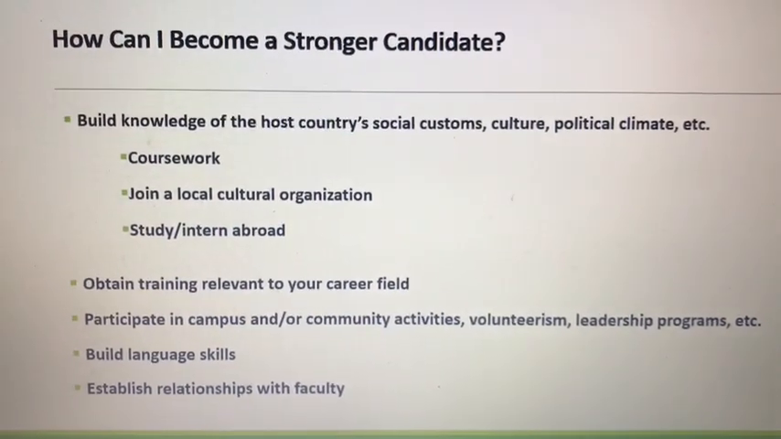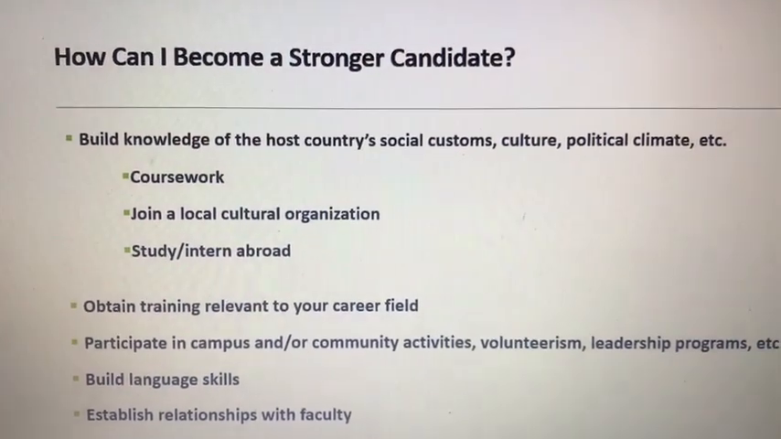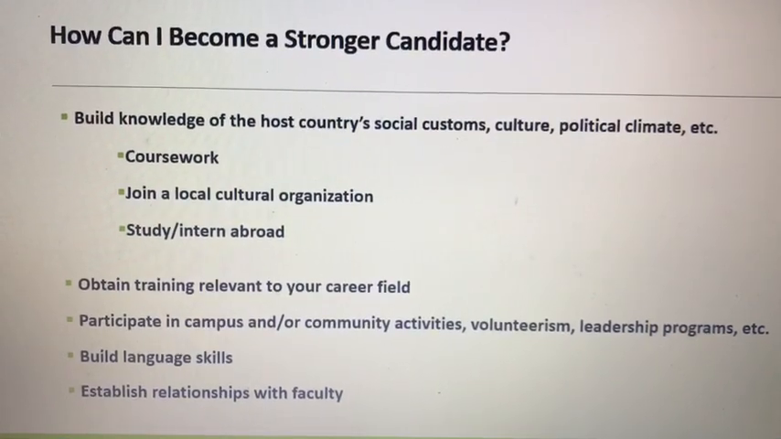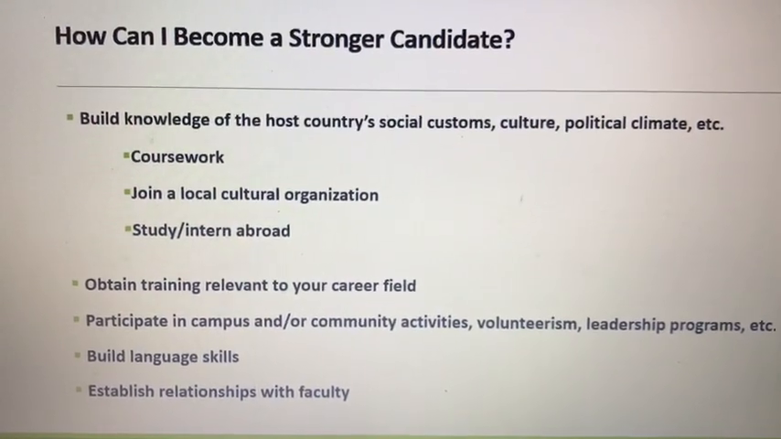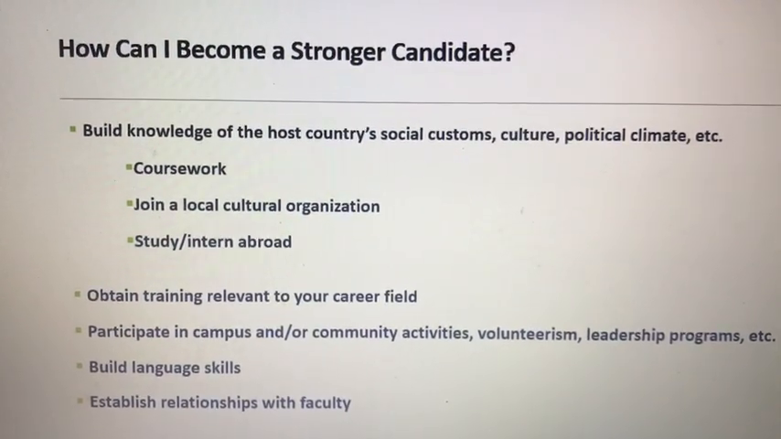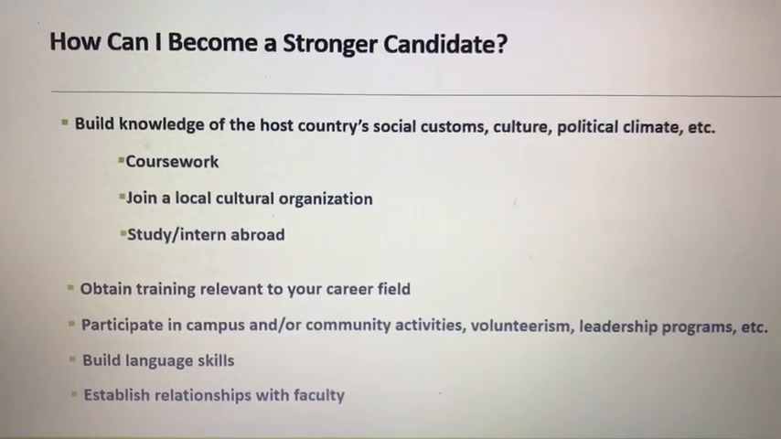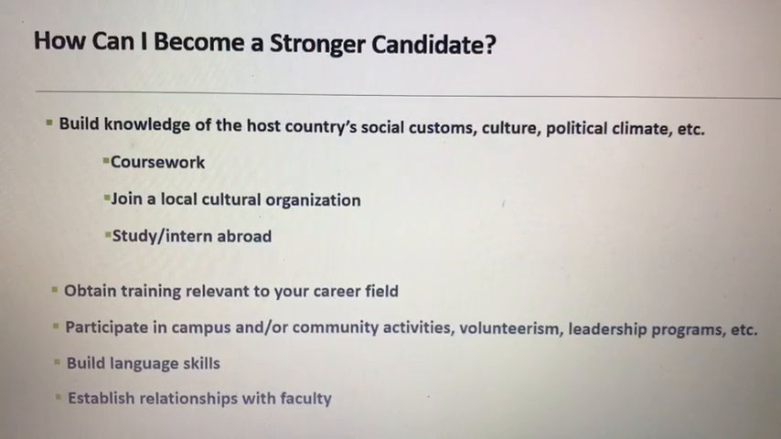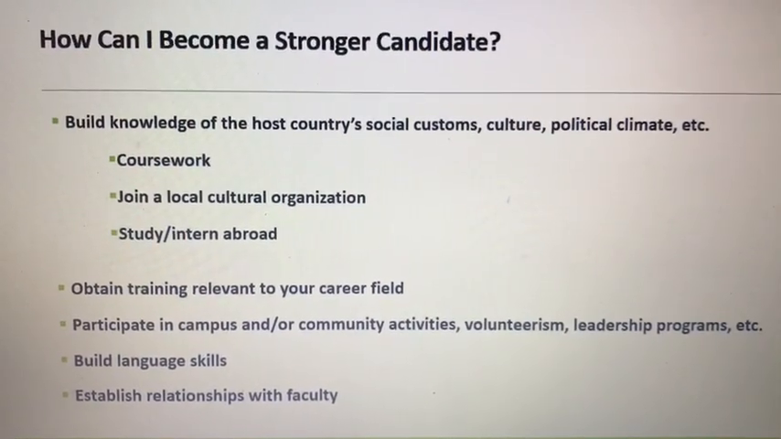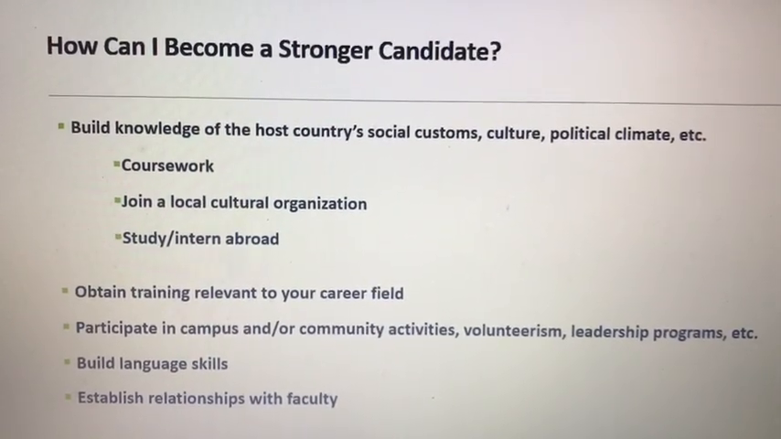Other things you can do to become a stronger candidate: obtain training in your field. This is especially important, let's say, if you're applying for the English teaching assistant option. It looks good if you have tutoring experience, if you've served as a summer camp counselor. If you're applying for the independent research option, building good, strong research experience in your background is very helpful.